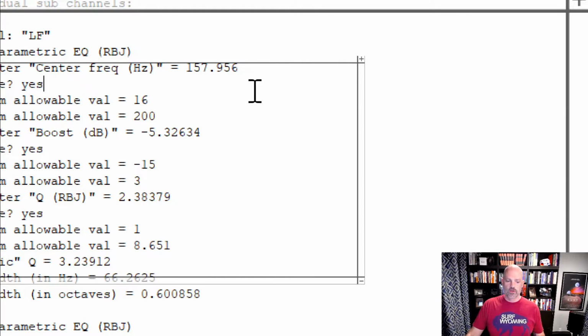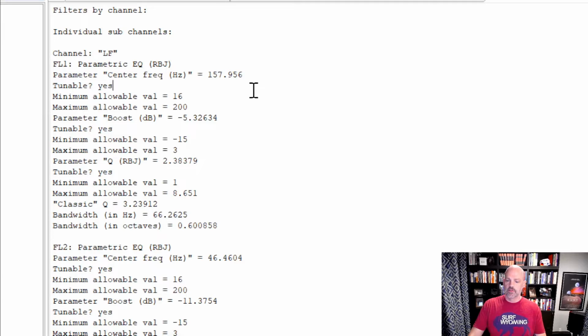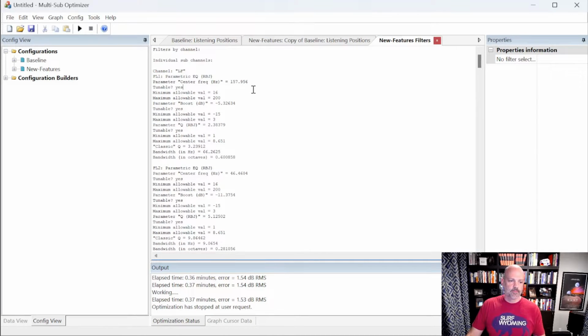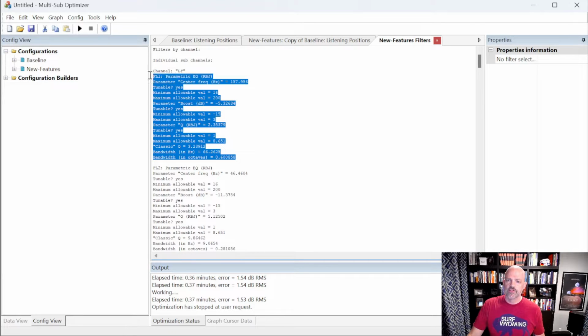Nope, can't. Whoa, I can zoom in, and that is not what I wanted to do. A little too big. I don't think I need to zoom in so you guys can see the details. But this is the left channel, and this is the very first parametric EQ. All of this information is associated with the first PEQ.